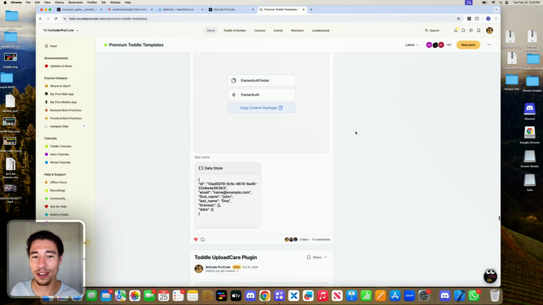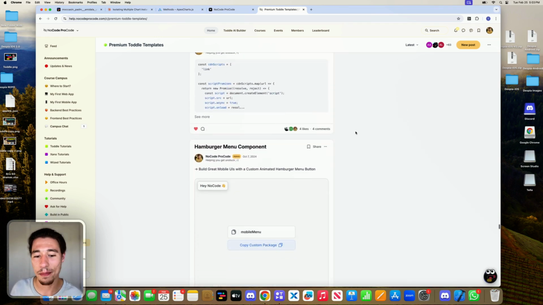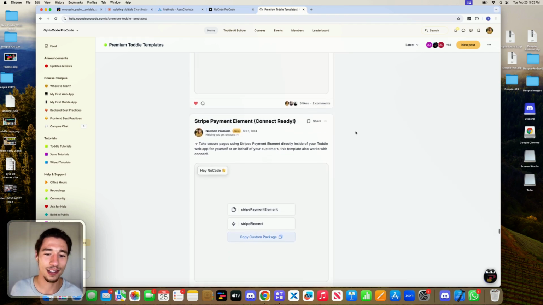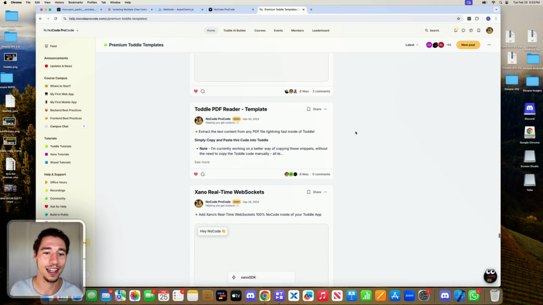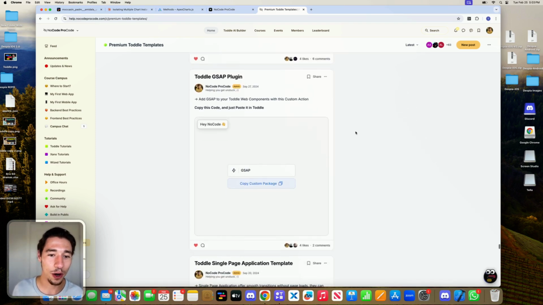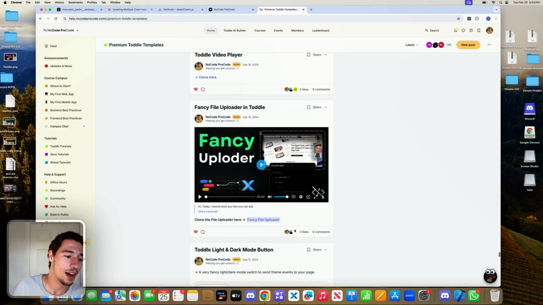We even got Framer Auth, by the way. And we got an Uploadcare plugin, an NPM importer. We used that today. A hamburger menu component, another Stripe elements actually. We got a PDF reader. We got WebSockets all set up. Those are all the templates. We got GSAP. We got single page application templates, all that kind of stuff.